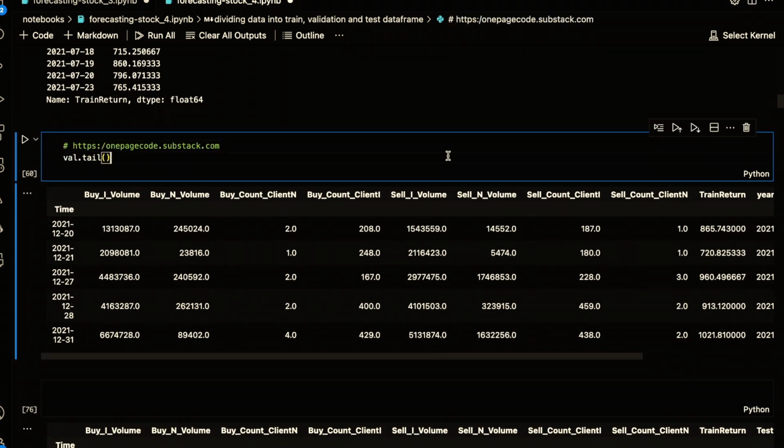This code is related to stock prediction. The function val.tail is called, which is likely a function in a programming language. It is used to retrieve the last few records of a dataset called val. By using this function, we can see the most recent data points in the dataset. The purpose of this is to analyze the recent trends and patterns in stock prices or other financial data.